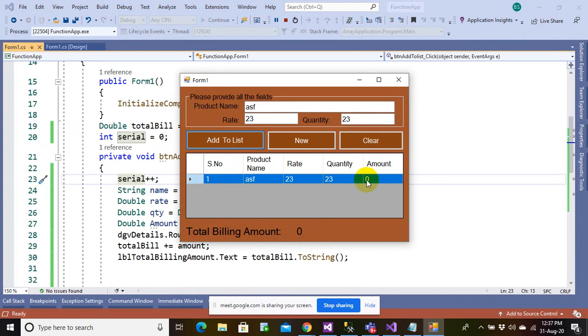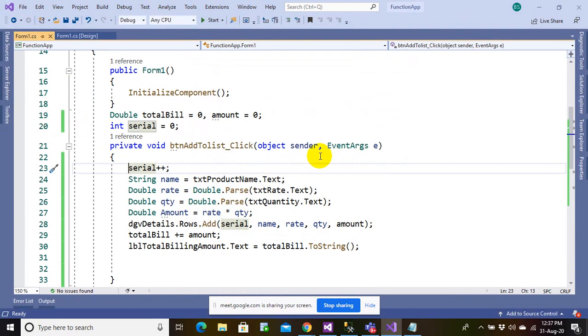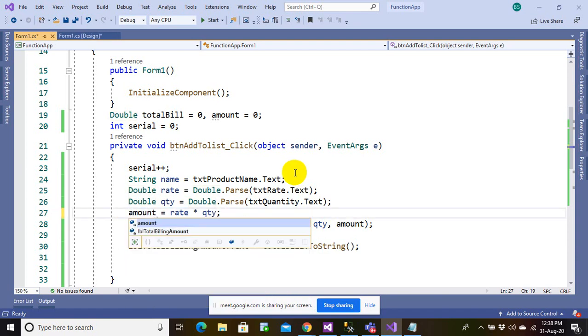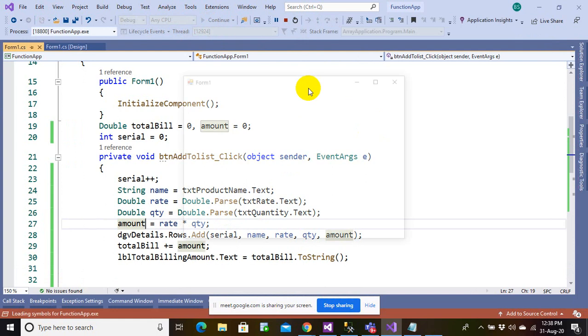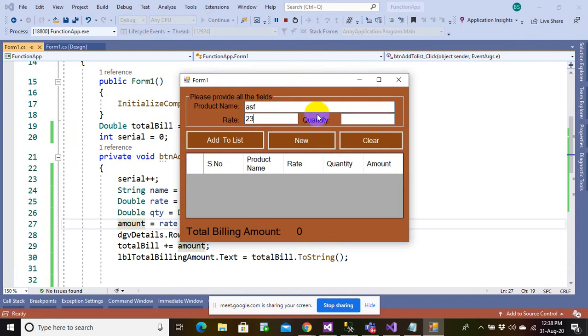This is not, okay, the amount is being 0 here. Let me see why. Because I defined this 2 times. Let me make it amount. Now you have this value.